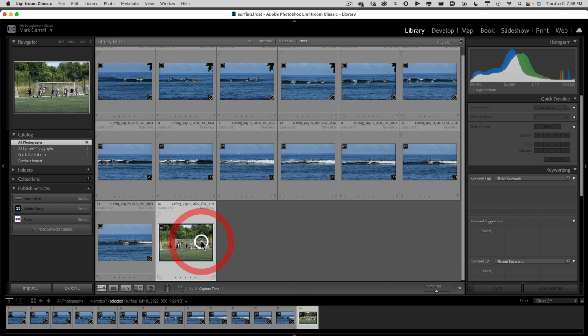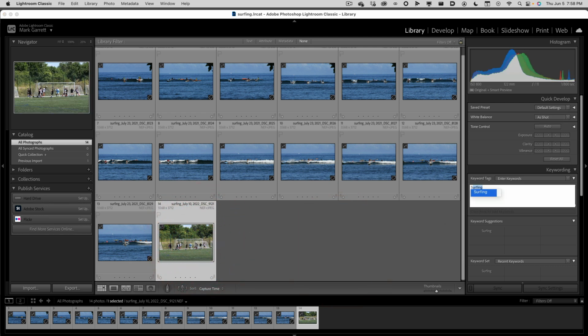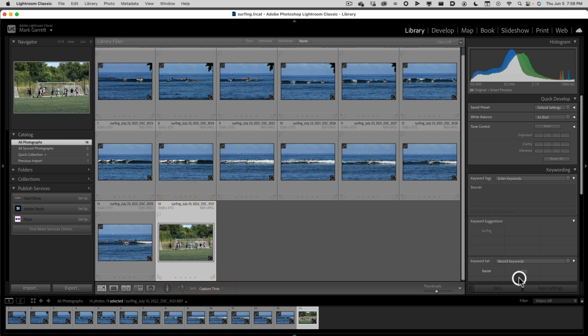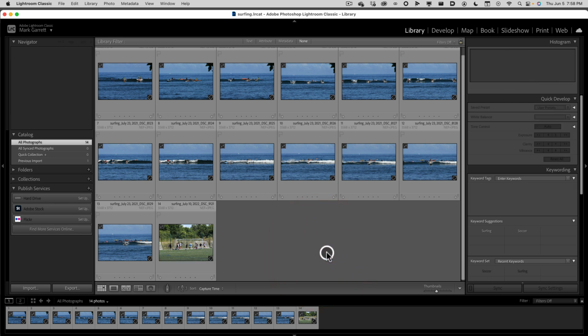This one is obviously not surfing, so I'm going to keyword that one as soccer. So now this one, if I click on it, it says surfing, surfing, surfing. This one says soccer, and you can see keyword suggestions there. It remembers your previous keywords, so you can keep importing and doing stuff. So that is the importing part. There's a lot more to Lightroom Classic, obviously. There's other videos and other resources for that, but I wanted to show you now how to export.